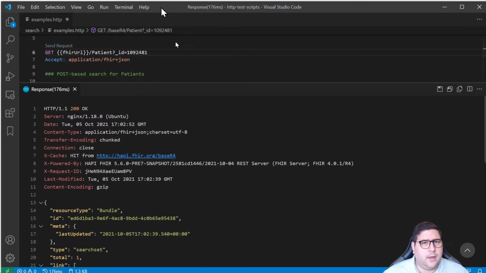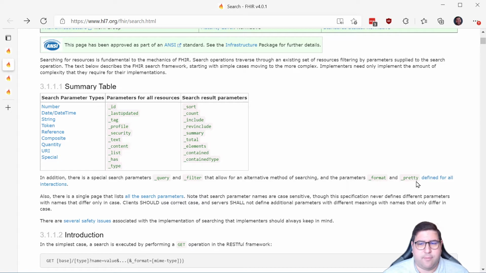So you can see things like that. Pretty printing, again, that's formatting. These have nothing to do with a search in general. They can actually be used the same way when you're just getting a patient or anything like that. But they're always defined, and again, not necessarily supported.